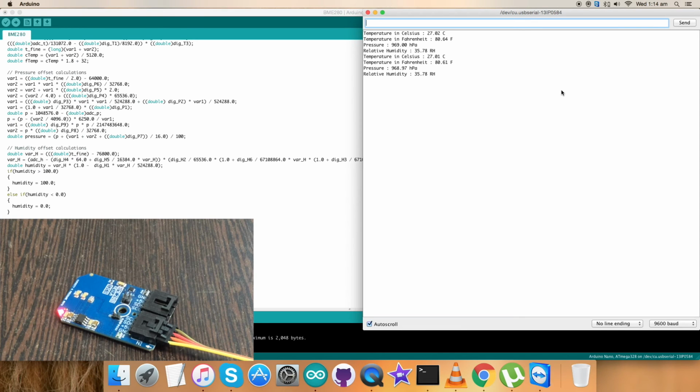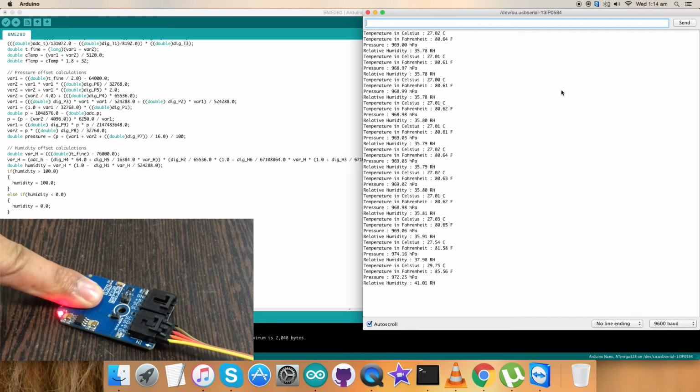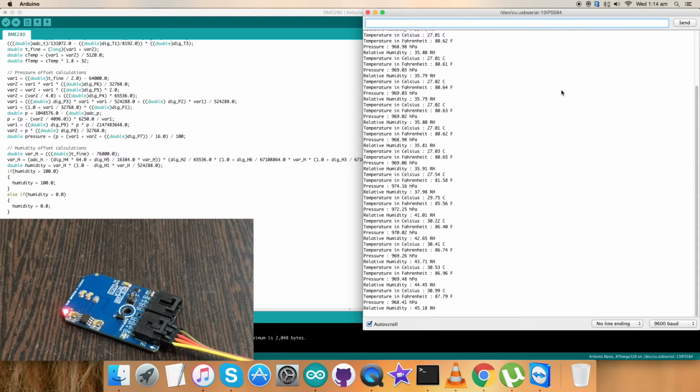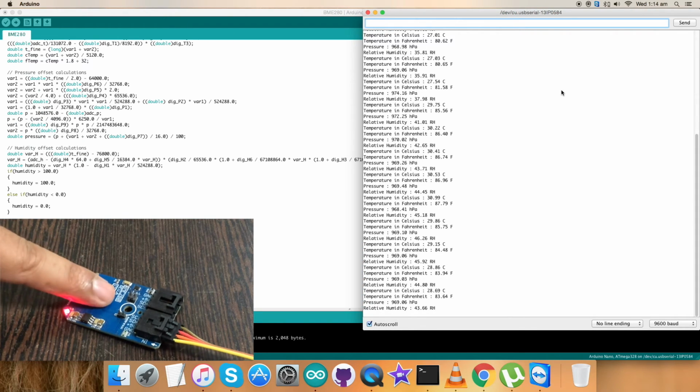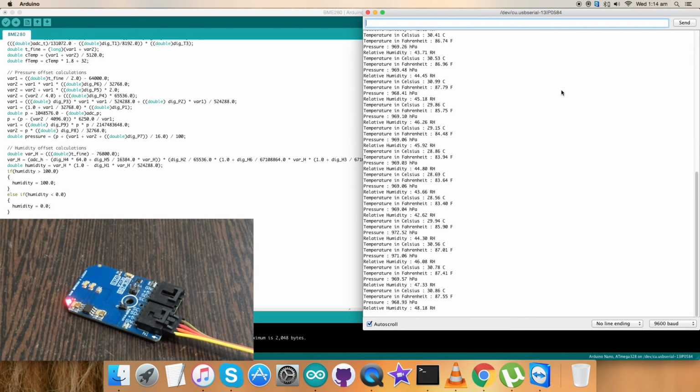Now we have to see the results on the serial monitor, and for that, open up the serial monitor. As you can see, the temperature, pressure, and relative humidity are there. Now when I press my finger over the sensor, there is a change in the relative humidity, pressure, and temperature. Now as you can see, it's returning to its normal mode. Now when I again do that, there is again a change in relative humidity, pressure, and temperature for Celsius and Fahrenheit scales. So this is how Arduino code for BME280 works with Arduino Nano.